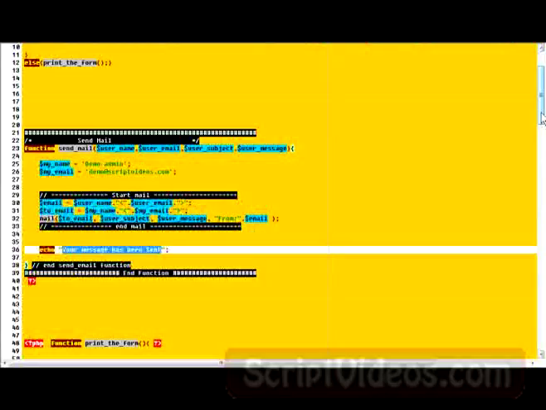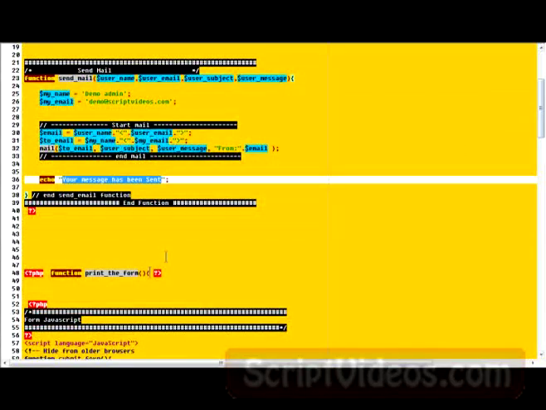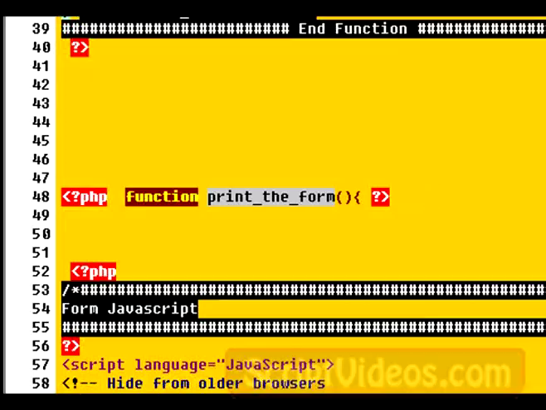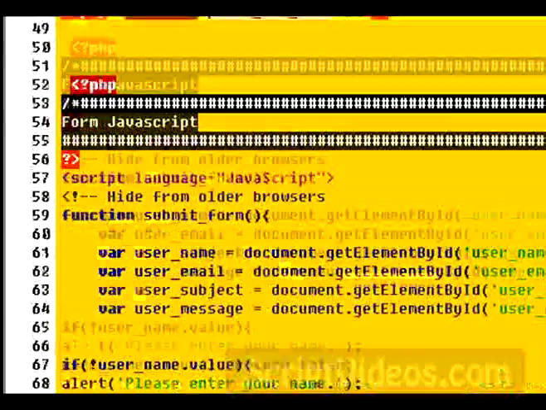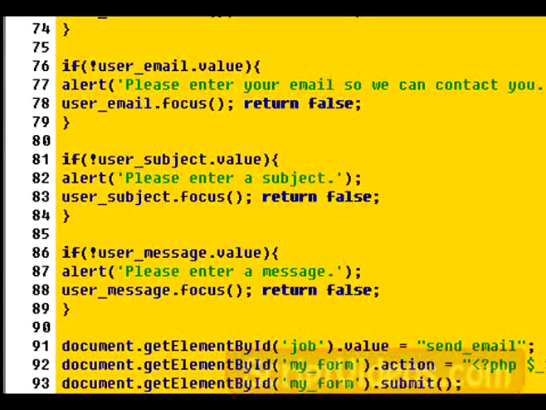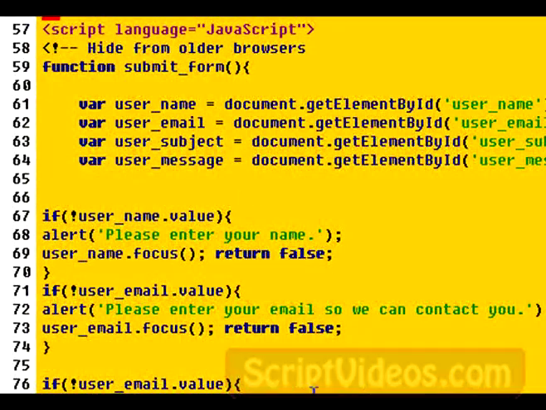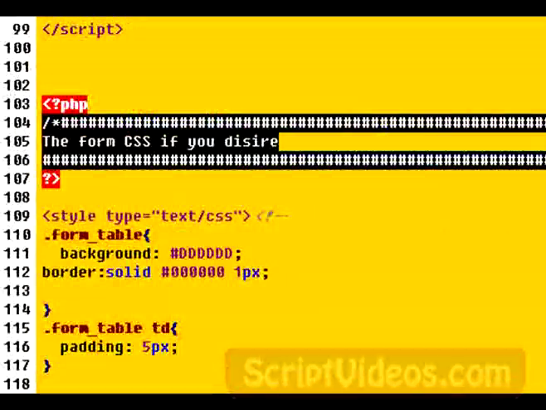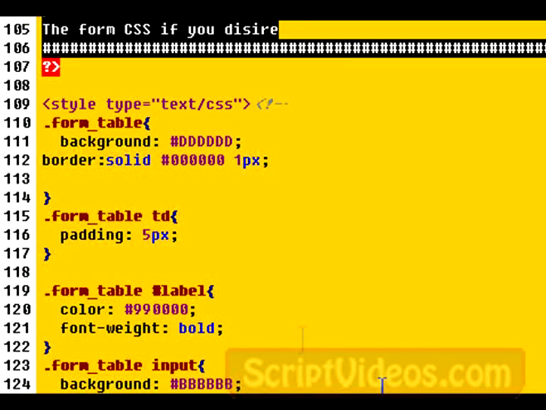But down here we have the other function, which is the print the form function, and inside that function we have JavaScript, and the JavaScript is how we verify that all the fields are filled in, which I'll show you here in just a second. And then we have our CSS, and the CSS is just for the design of the table and the form.